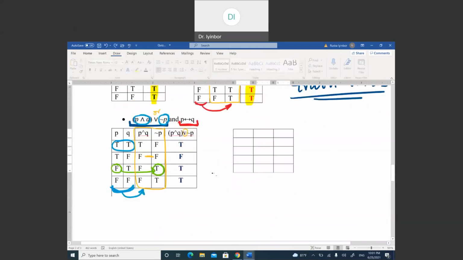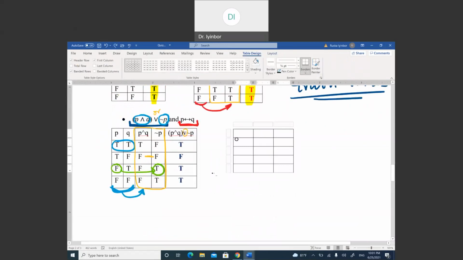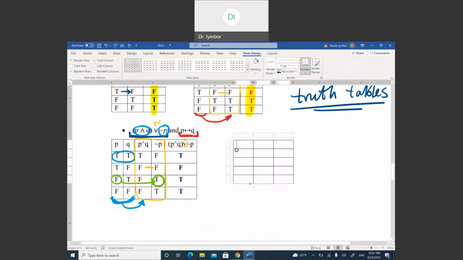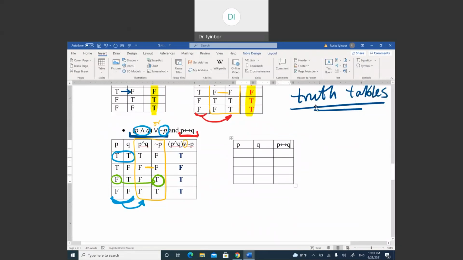Okay, so here we have the red one. So I'm going to do the red one. So you have a lowercase p and lowercase q. And I have to do only one operation here, which is p, I'm going to insert that symbol there, if and only if q. And we're going to start with the standard: true and true, true and false, false and true, and false, false and false.